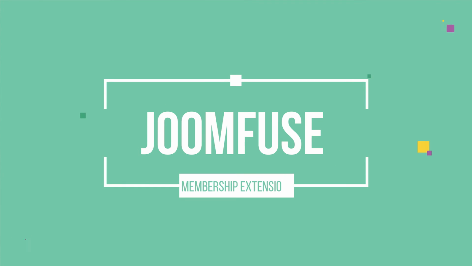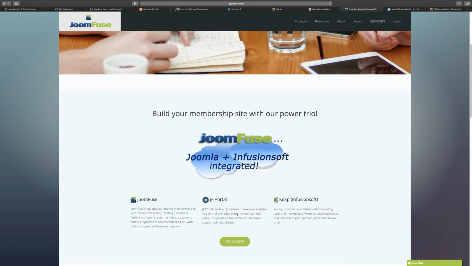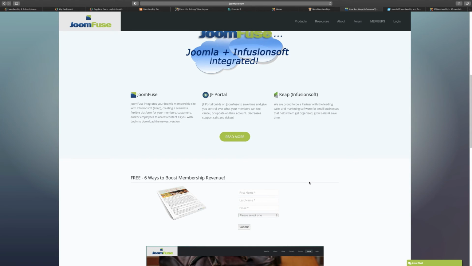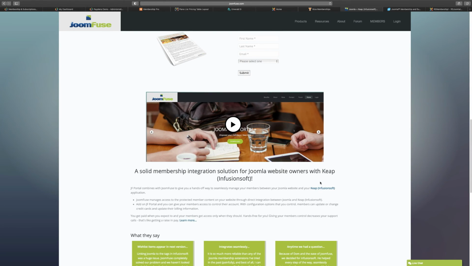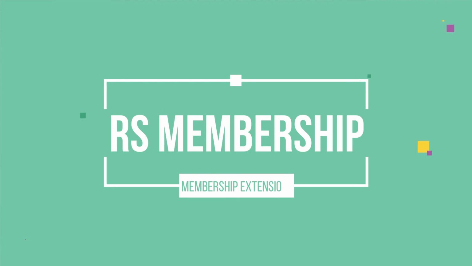And then we'll have JoomFuse, which also integrates Infusionsoft with it. Now, I haven't personally used JoomFuse, but from what I've seen, it seems like it's pretty good. Now, Infusionsoft is software, for those that don't know, that allows you to do your email marketing, to track your results, to do follow-ups, and to set up campaigns. It's a CRM, customer relationship management tool. So you can integrate Joomla with Infusionsoft for those that use it, and you can have a really robust system with your memberships.